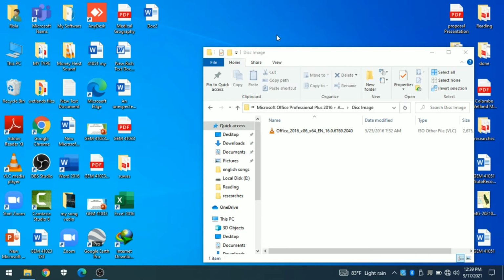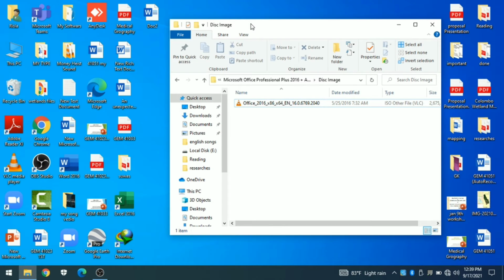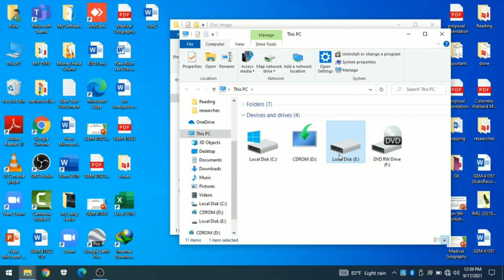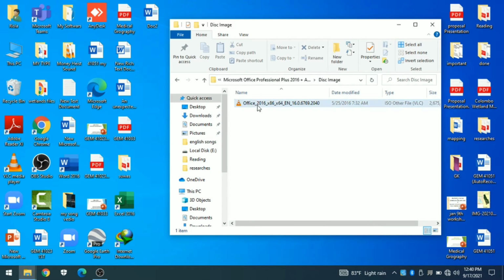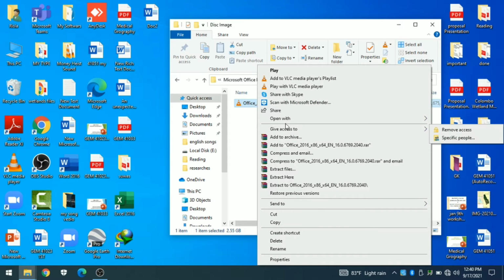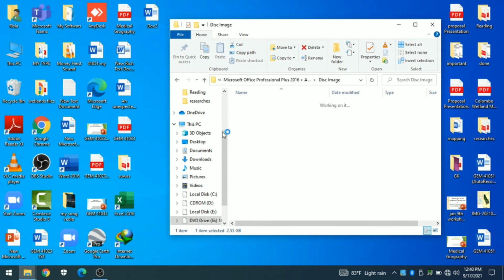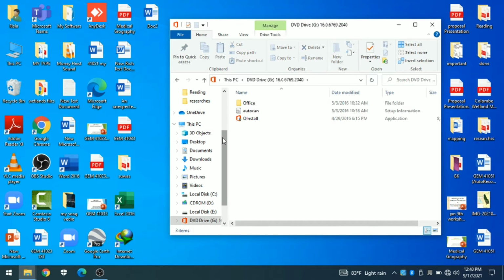There is a file available. When I install Windows or Office, I always keep the file on the computer. Sometimes if you can't find it on the desktop, you can find it on local disk E, maybe E or F, like that. So let me show you how to do it. Control, right click, open with, and we have Windows Explorer. Windows Explorer is open with. Before that you have to disable the virus guard. Let me disable that one.